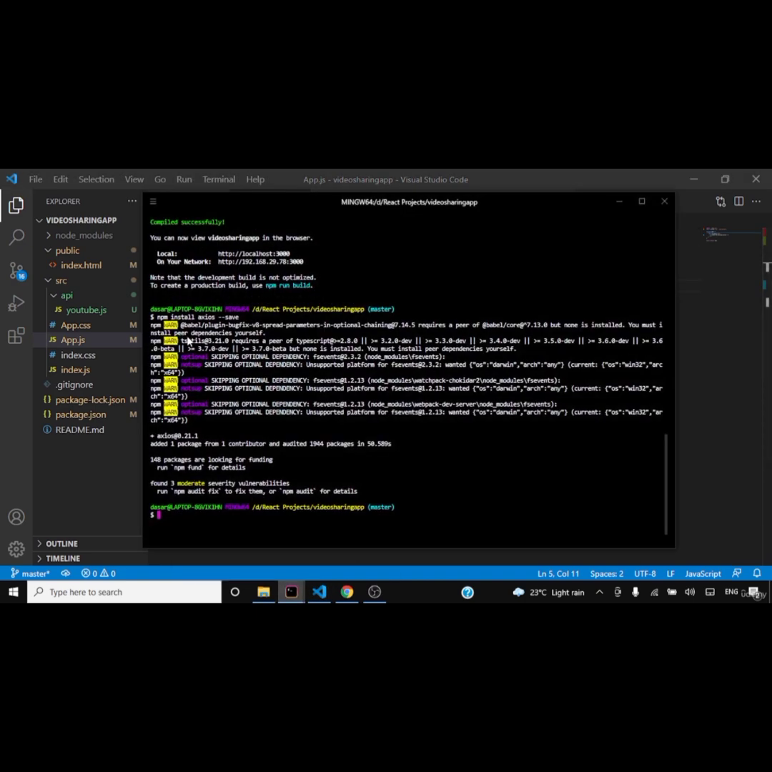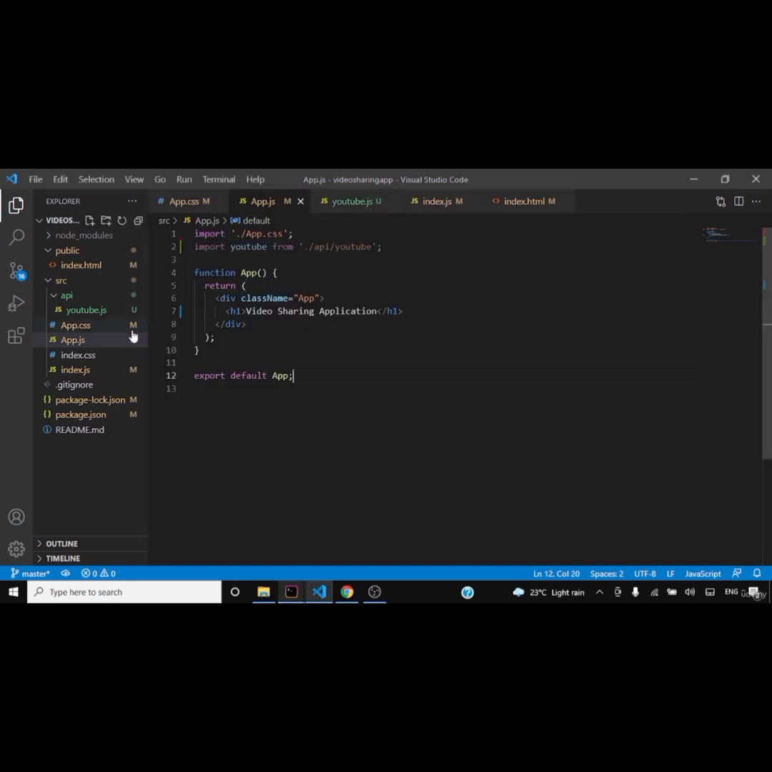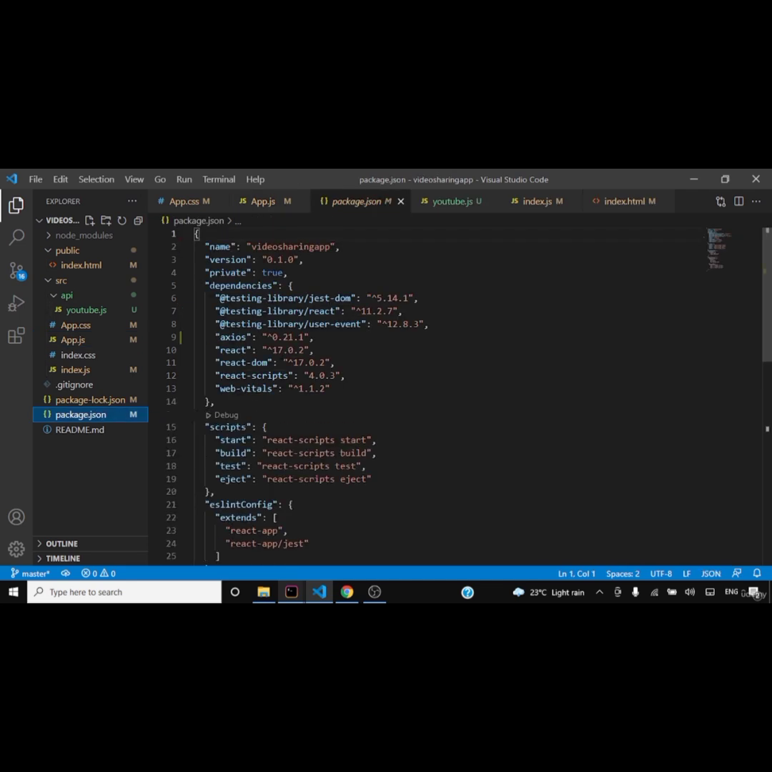Yeah, so the Axios install is done. Now I'll install Material UI. You can check whether Axios is installed by going to the package.json. Here you can see inside the dependencies that Axios is installed.